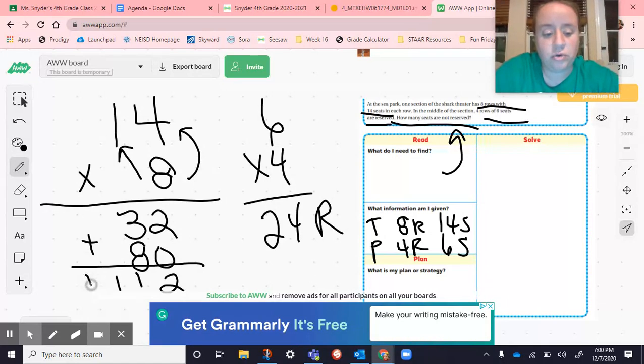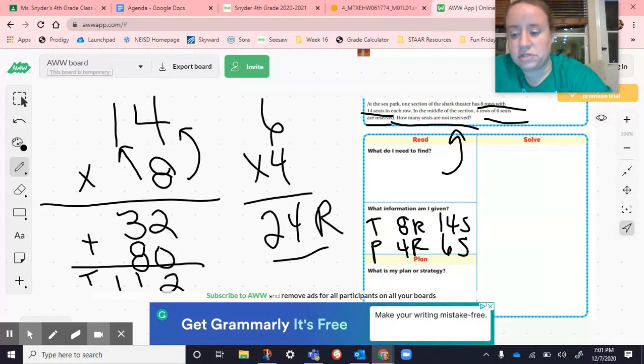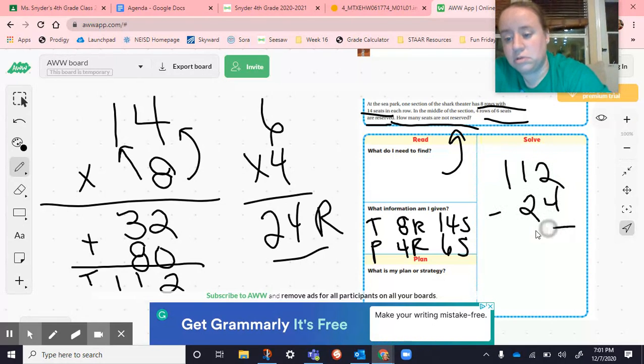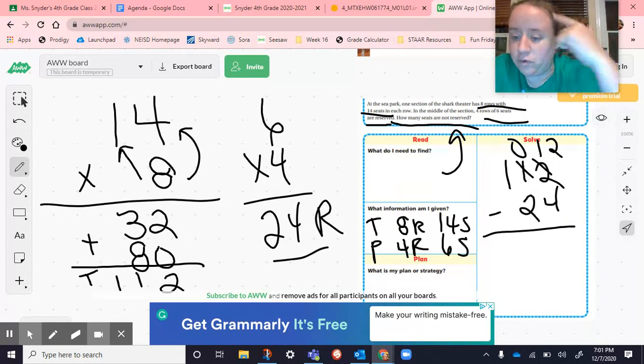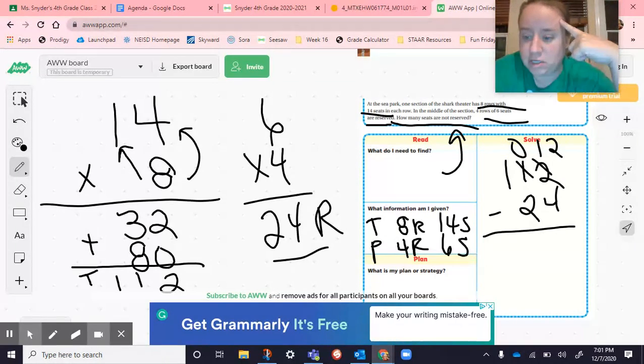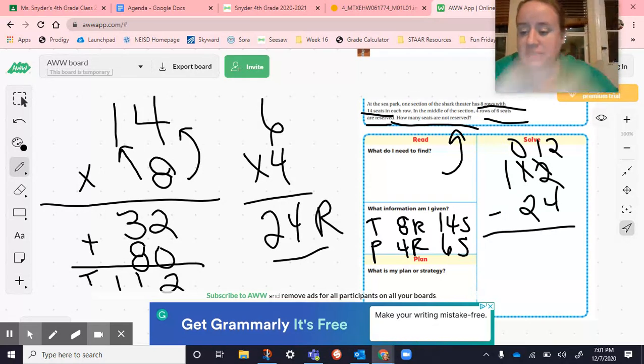So if this is our total number of seats, and this is how many are reserved, then in order to get our final answer, we have to take the total, subtract the part, and when we do that, we can't do 2 minus 4, so we have to go next door. That turns into a 0. This turns into a 12. 12 minus 4, put 4 in your head, count forward till you get to 12. So 4, 5, 6, 7, 8, 9, 10, 11, 12. That's 8.